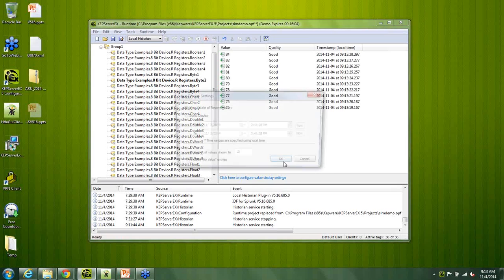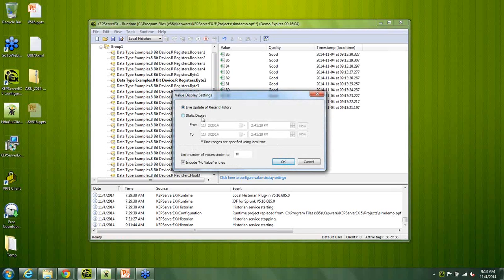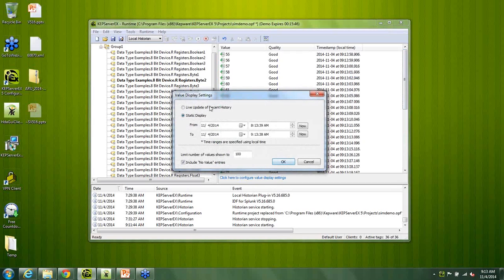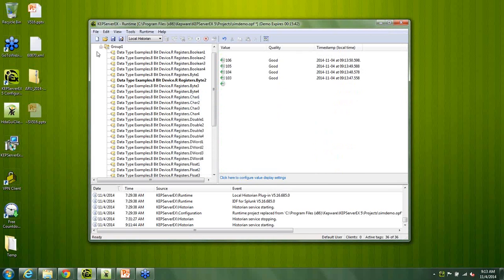If I click here to configure value display settings, I can actually change how I'm viewing this data. So maybe I want to show the last 100 updates, and maybe from the past hour. So I can see all the updates that were coming in from the past hour by updating this display. I'm just going to set that back to what it was.